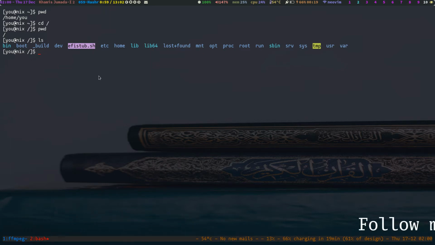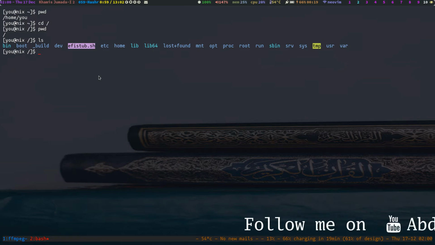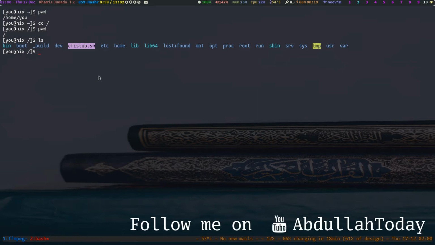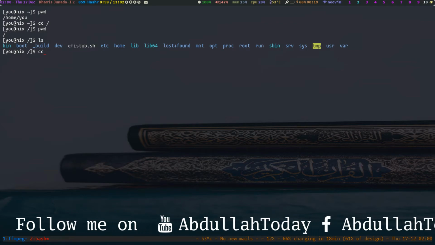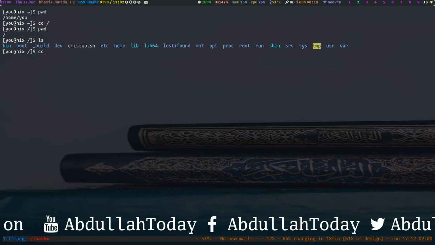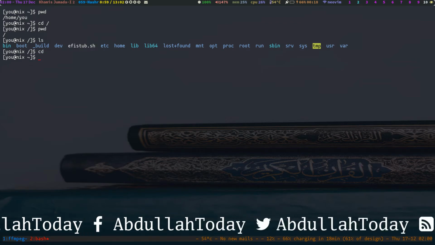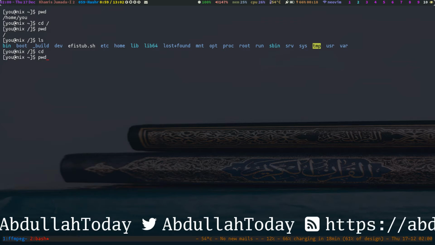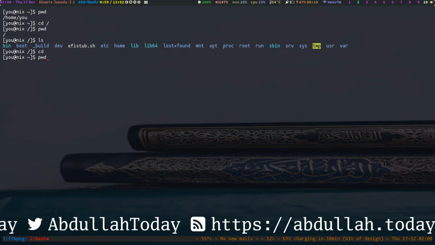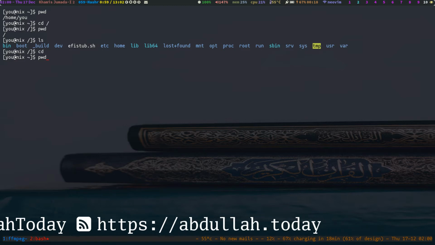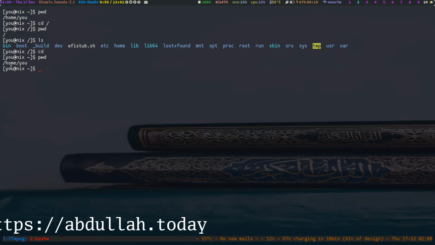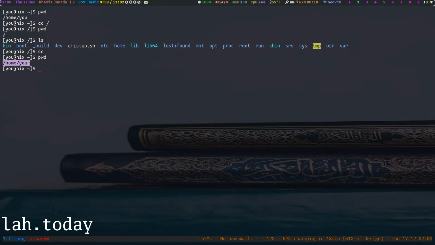So we can use the cd command to change the directory. If you execute cd without any argument, it will change the directory to the user home directory. Just use that pwd command, and it will show you that you are inside your home directory, which is /home/u.